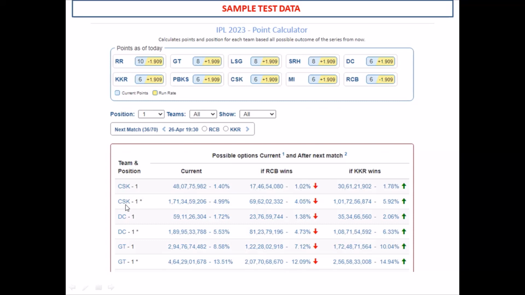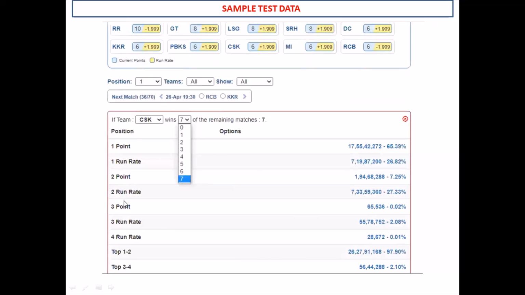Similarly, if you click on the link of each team, it shows what will happen if that particular team wins a certain number of matches in their remaining matches. If CSK wins 7 of the remaining matches, it can get into position number one based on points, which is about 65%. With run rate, it can come to position one with a probability of about 26.82%.